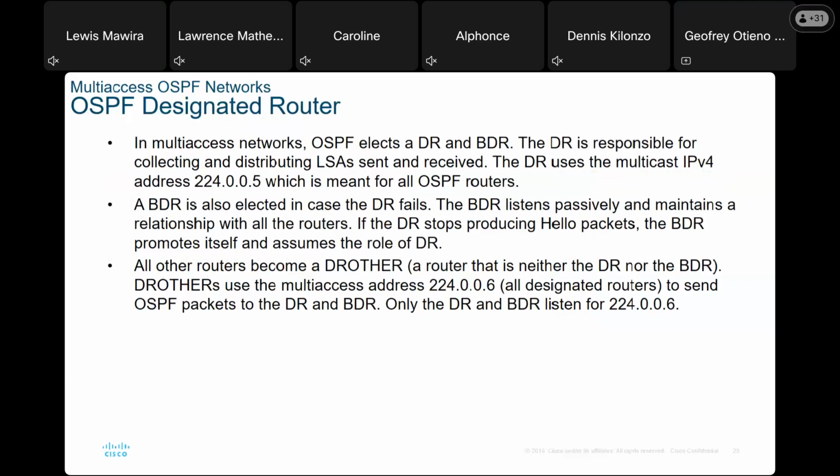So the DR is responsible for collecting and distributing the link state messages that have been sent and received. And how does the DR send out these messages? Through which type of address? Through a multicast address. The DR uses the multicast IPv4 address 224.0.0.5, take note of that, which is meant for all OSPF routers. That's how it will be distributing the same.